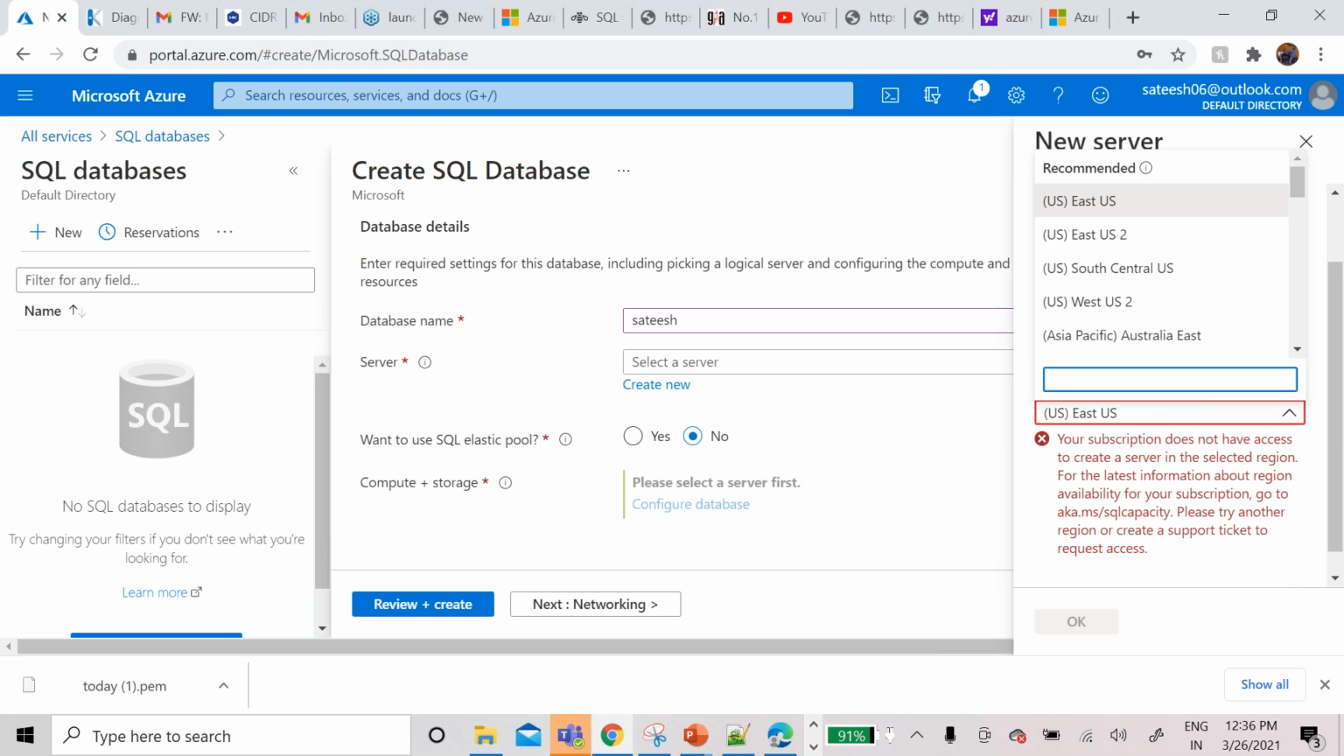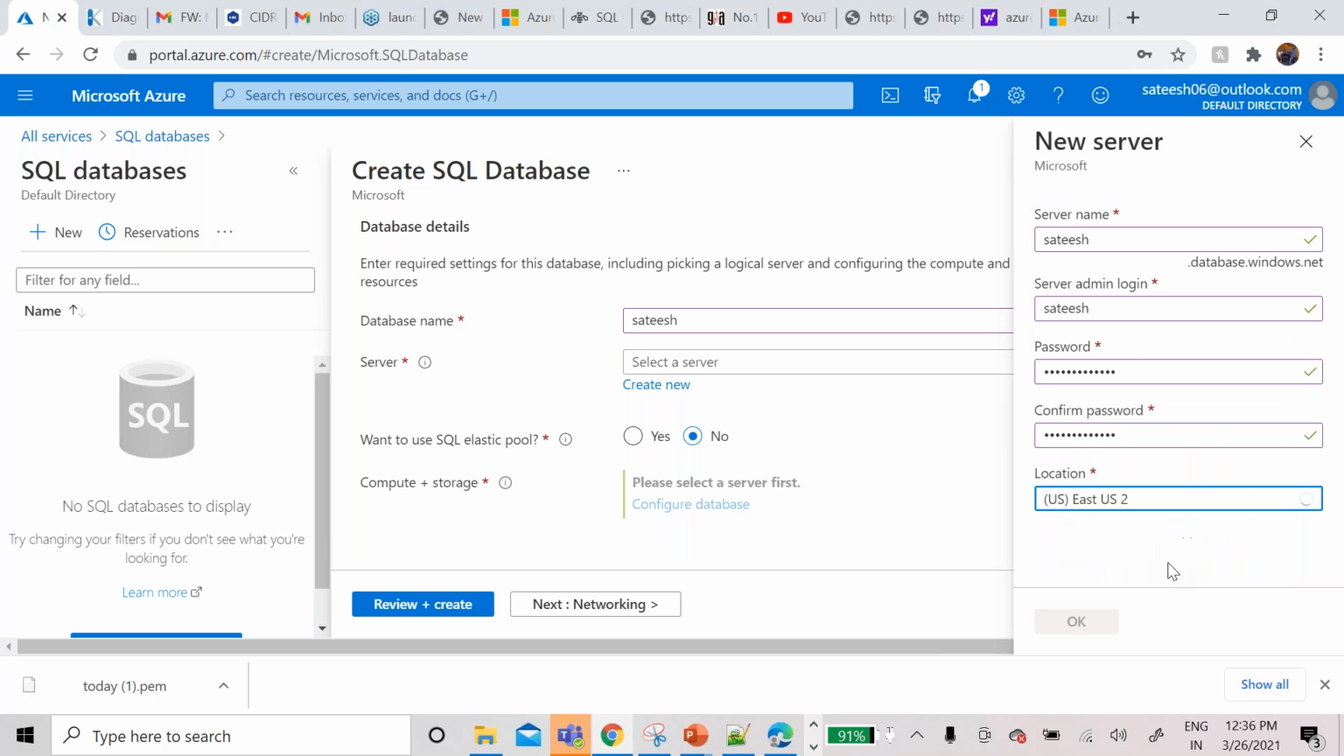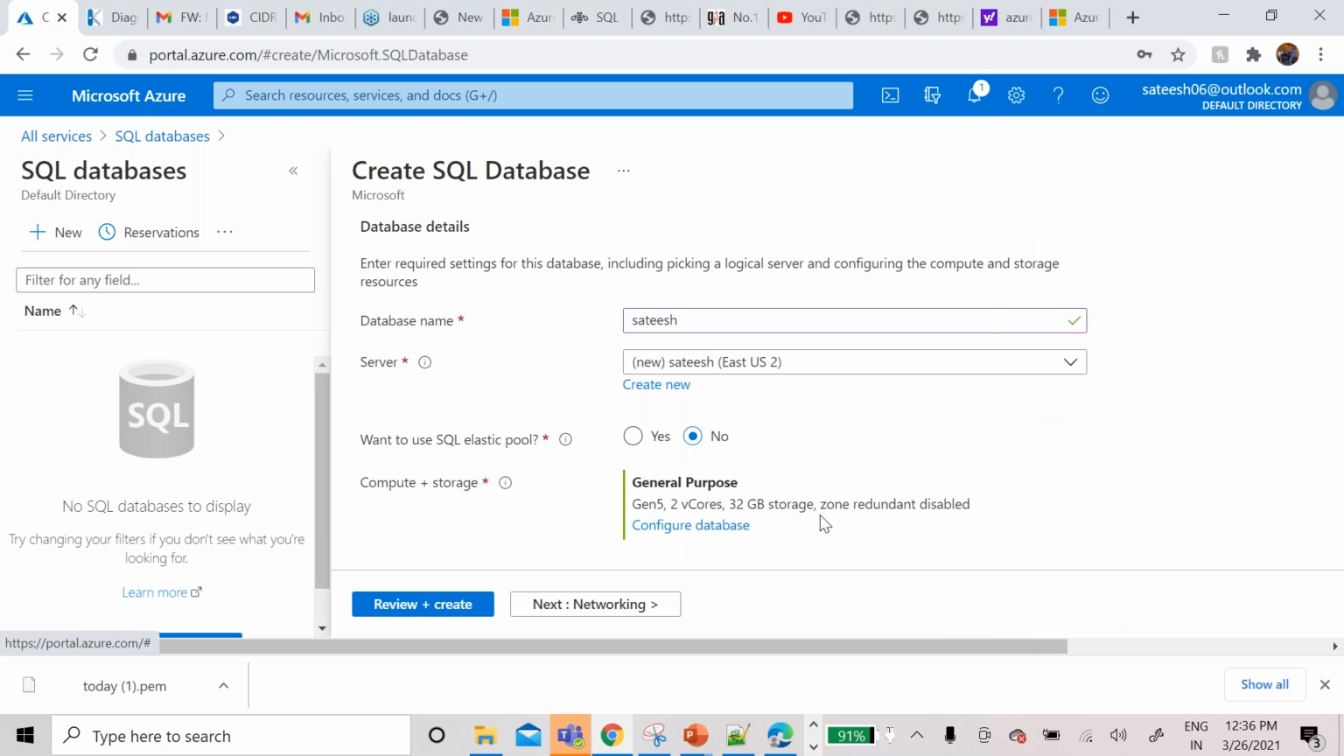Okay, I cannot create this in East US. I'm selecting a different region, and then I'm clicking OK. Now when we are creating a web app, it is asking how many units, right? So if you see here, it is taking 2 cores, 32 GB.